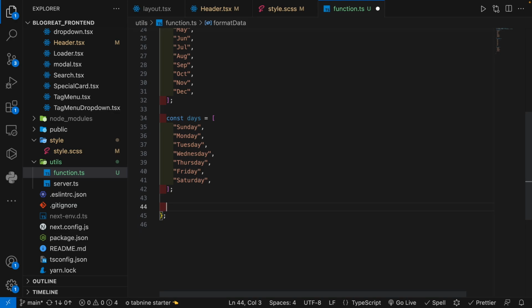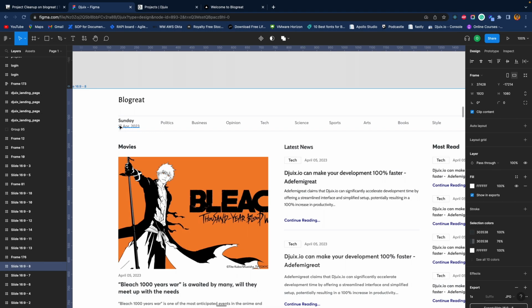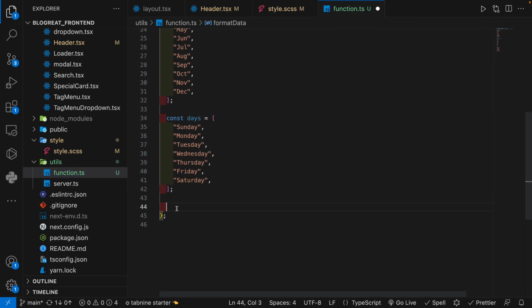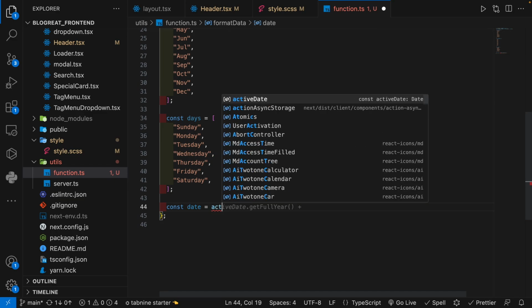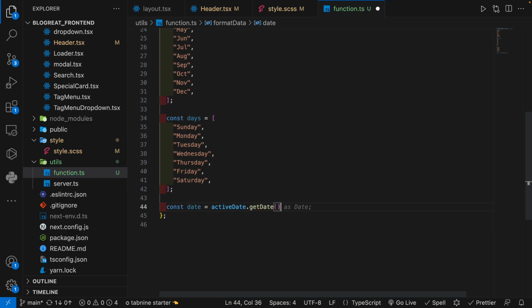We'll start with the date itself. The date in this case is going to be the date value, which is 17. So in this case 17, we can have different day values. So here we can have const dates, and I'll call it just dates. That's going to be the active dates dot get date. And that's what we need to get that.